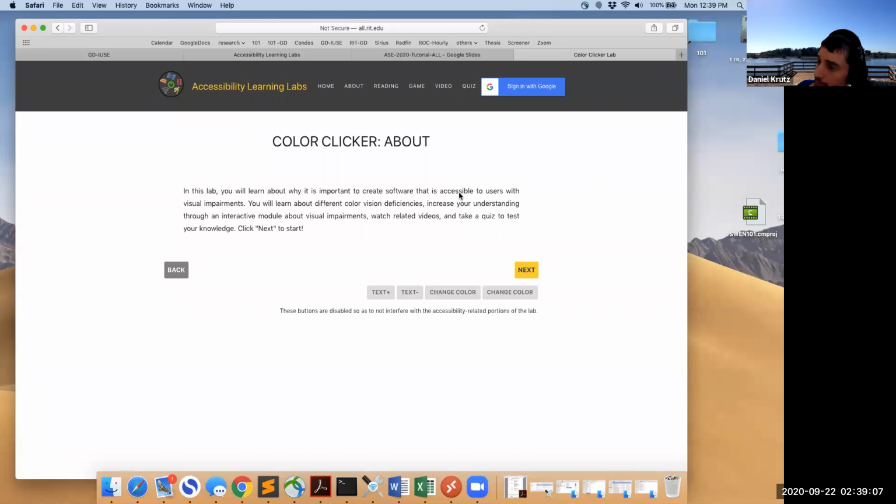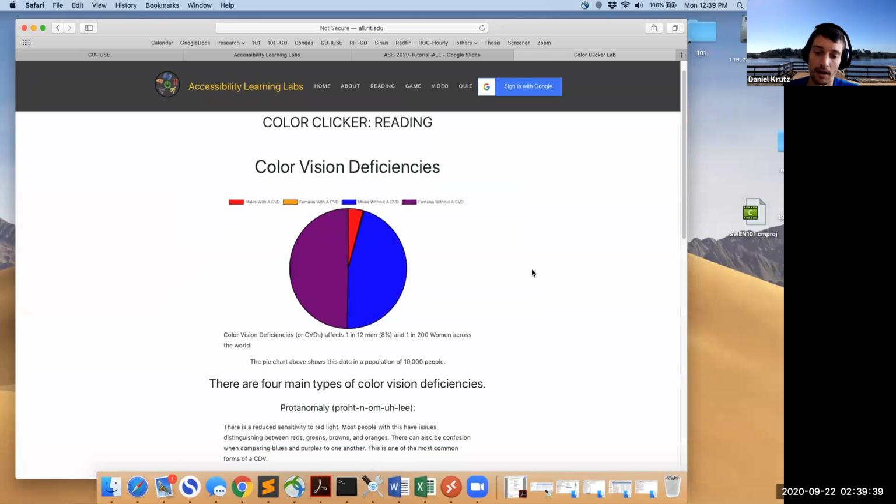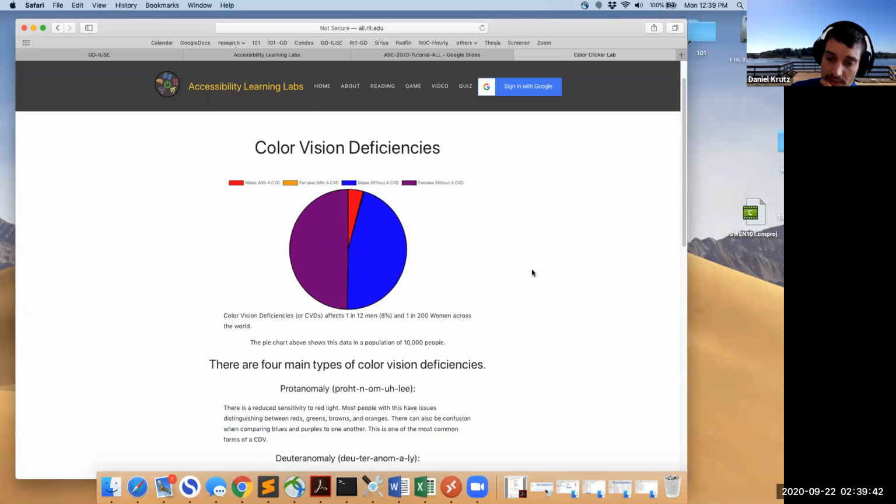And so this lab, like all labs, follows the same format where they talk about some background information about the accessibility topic being addressed. And then they describe some things about how it impacts users, what adverse impact it has, and how software can be made more accessible for those folks. And so initially we provide some basic background material. In this case, it talks about the different types of color blindness and how prevalent different color vision deficiencies are.